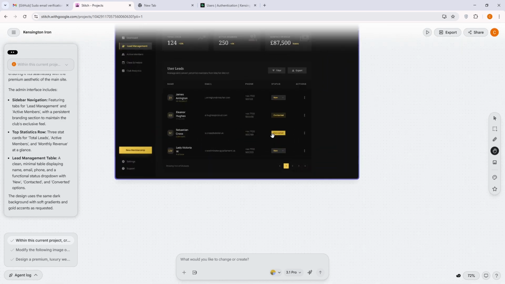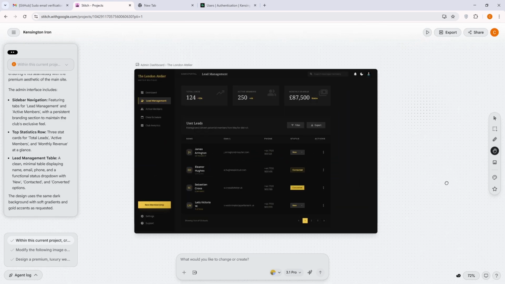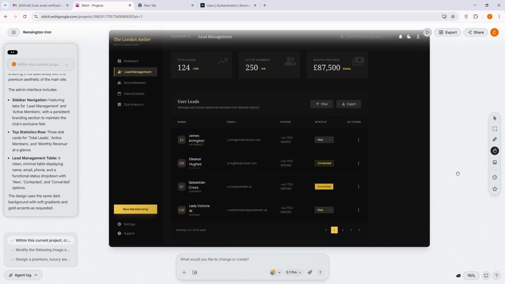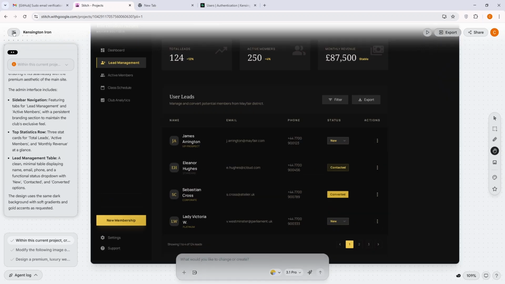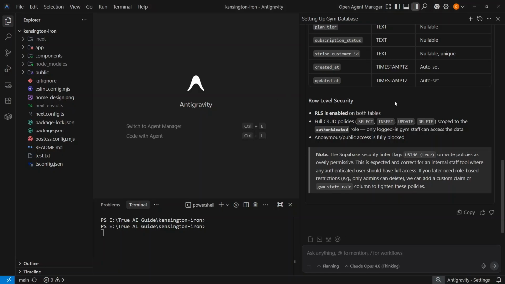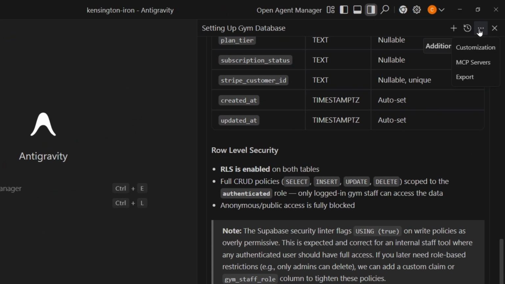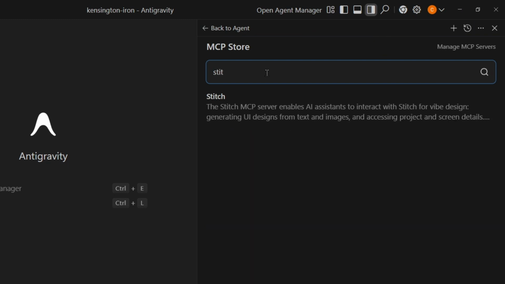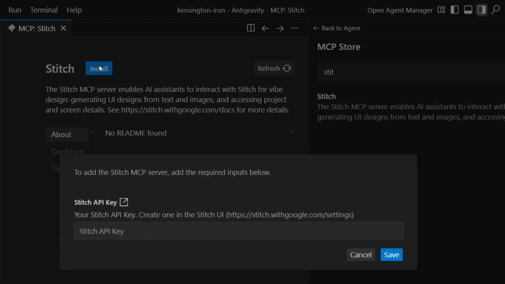Now that the Stitch dashboard UI has been designed successfully, instead of manually downloading this code and dragging files around, we are going to automate the handoff using the Antigravity Stitch MCP. Jump back into Antigravity. Just like we did with Supabase, go to your MCP manager, search for the Stitch MCP, click Install. You'll see it asks for an API key, just like Supabase did.